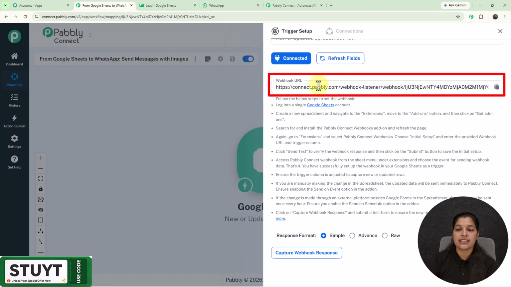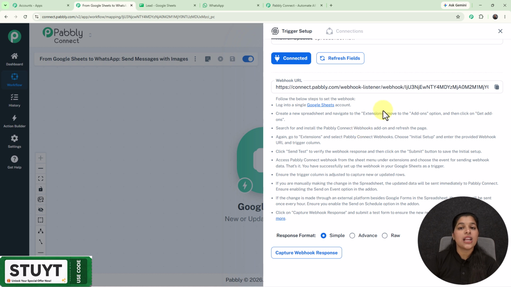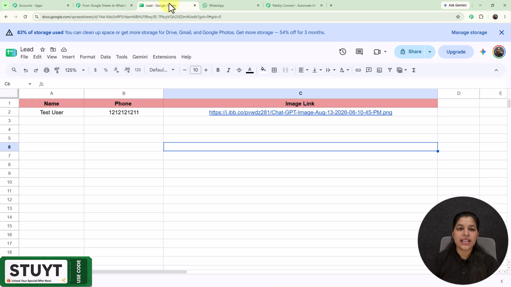And here we are getting this webhook URL, which will act as a bridge between Google Sheet and Pabbly Connect, so that the connection can be built, and as I make a new entry over my Google Sheet, the data can be automatically captured by Pabbly Connect. So now for adding this webhook URL, you just have to copy it, and now let's move on towards my Google Sheet. So right here, I'm on my Google Sheet named lead, and here I have already made a new entry having the user's name, phone number and the image which I want to send to my user.